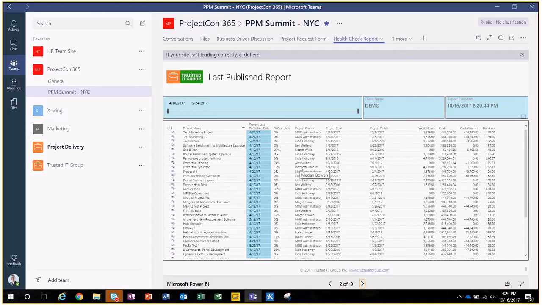You can see last published reports. So what were the most recent projects that were just published to our server? You can see that right here, as well as some information. Make this a little bit bigger.